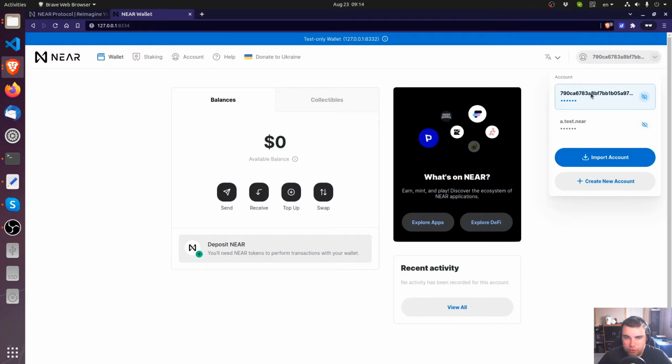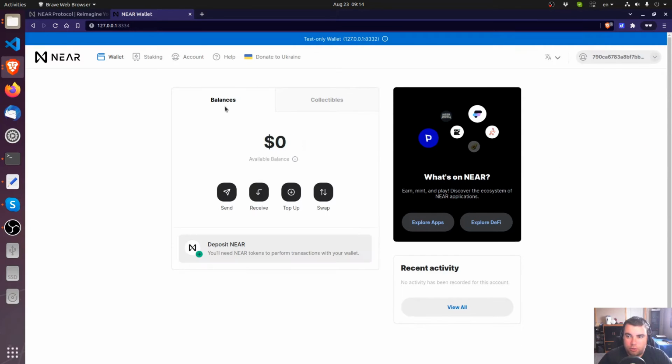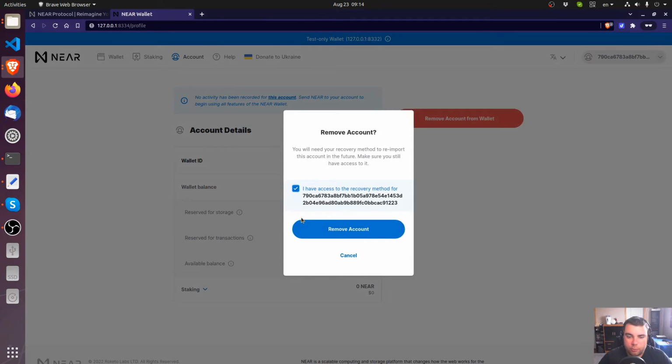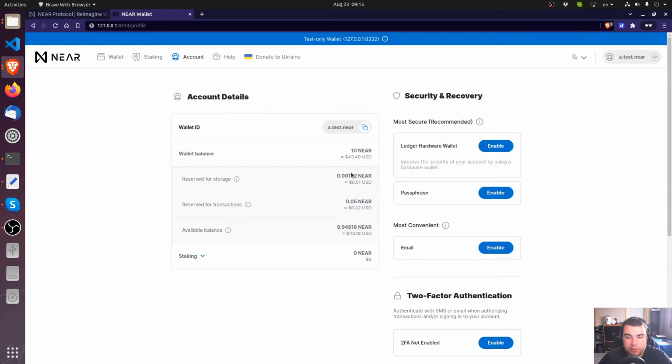So I'm just going to delete this thing. Let me just switch to a.test, and I'm going to go to this account and to account, and then remove account from wallet. I'm just going to remove this hexadecimal account from here. And now we have the account created in our wallet with a wallet balance of 10 near. Some of this is reserved for storage, so about 1 cent, to save the information about our account on the blockchain. Okay.